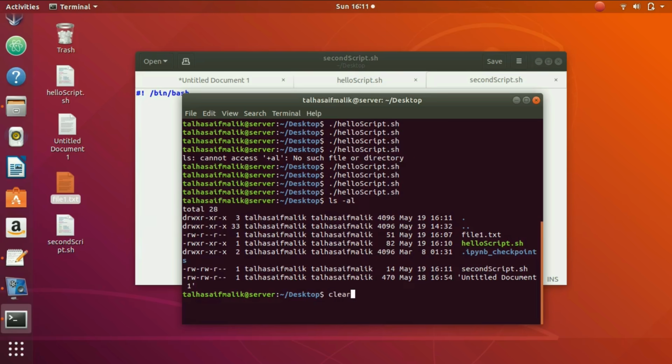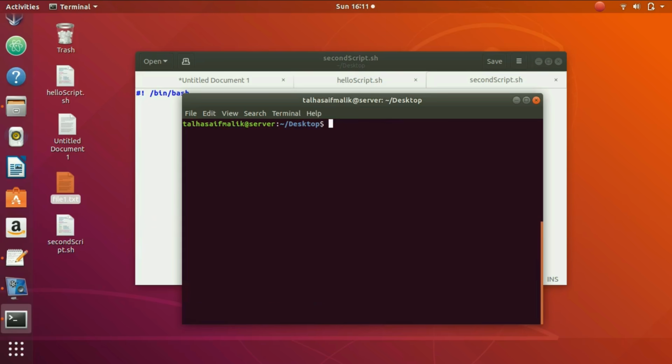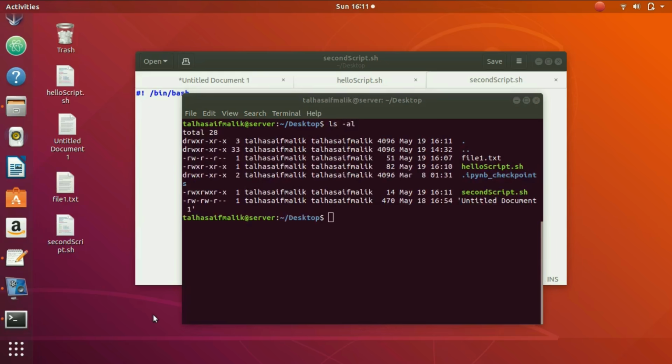So we have to make it executable, as we made hello_script.sh executable. We write here chmod +x, which adds executable permissions, and then the file name, which is second_script, because that's where we want to make changes. Now if we clear it and run ls -al, you can see that it has turned green, which means it is now executable.